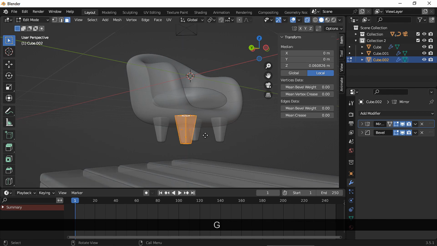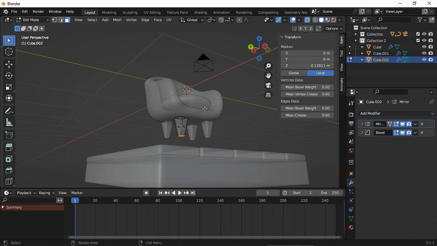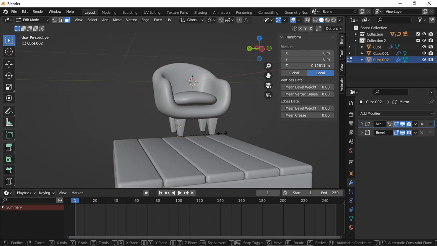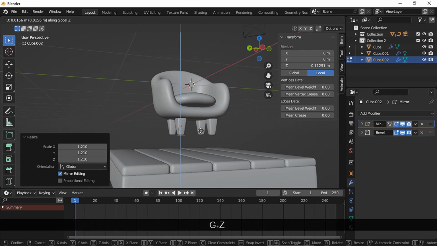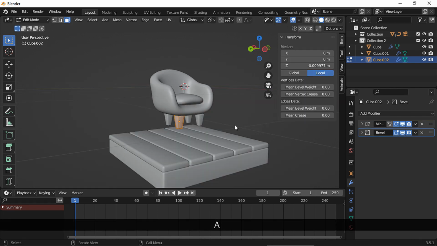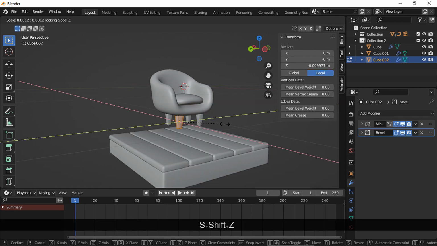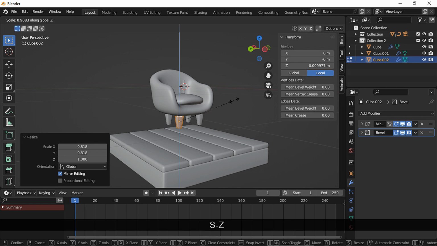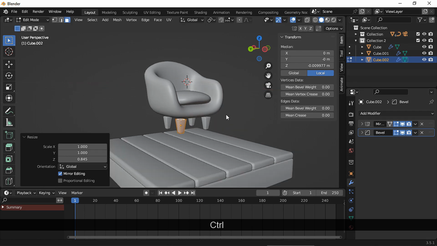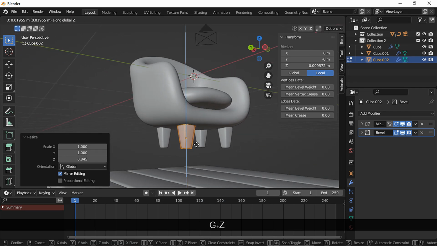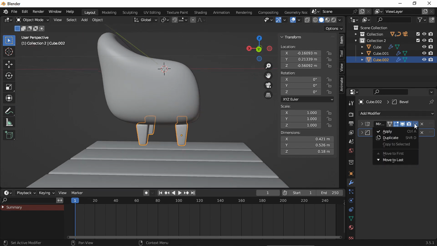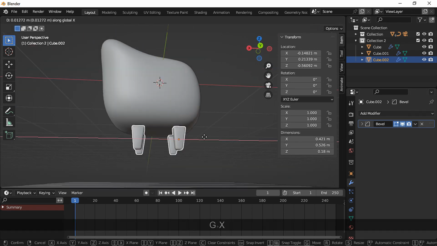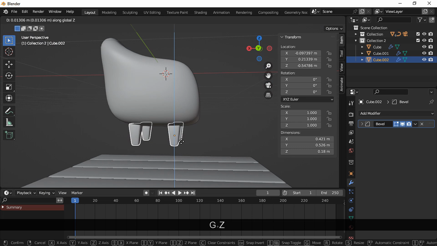And let's move the legs down. Now select the bottom face and scale it a bit, and move it up a bit. I'm gonna scale the legs on the Y and the X axis, and now on the Z axis a bit. Let's move it up. Apply the mirror modifier and move the legs a bit more to the center and now up a bit.